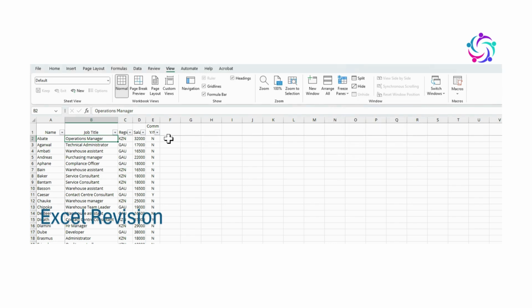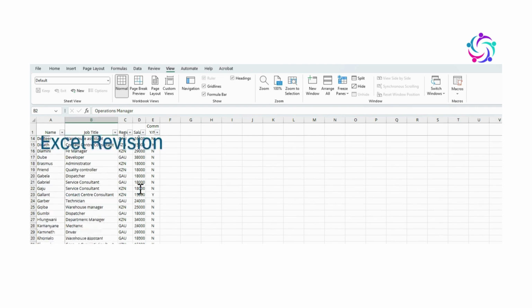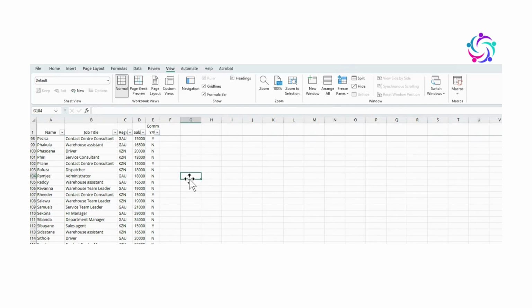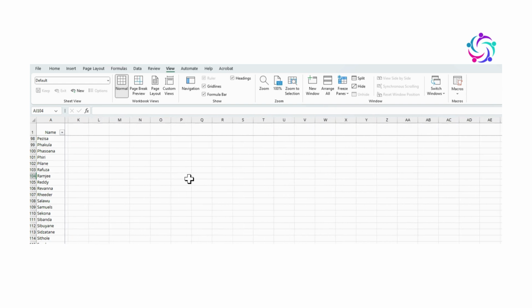And you'll see that now a gray line has appeared here and here. And as I scroll down, no matter how far I go, even when I'm at row 100, I can always see the top row. And if I go further over, you'll see that I can no longer see the data in B, C, etc., but I can always see the names here in column A.